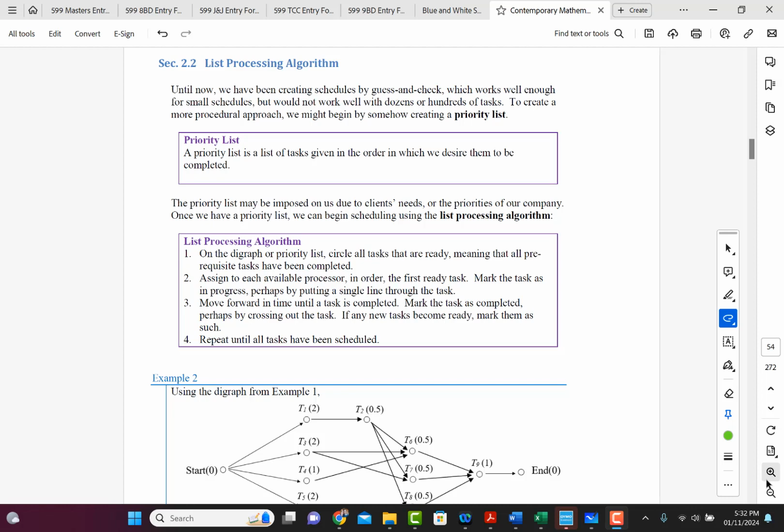And so the list processing algorithm follows these 4 steps. Step 1. On the digraph or priority list, circle all tasks that are ready, meaning that all prerequisite tasks have been completed. And then 2, assign to each available processor in order the first ready task. Mark the task as in progress, perhaps by putting a single line through the task.